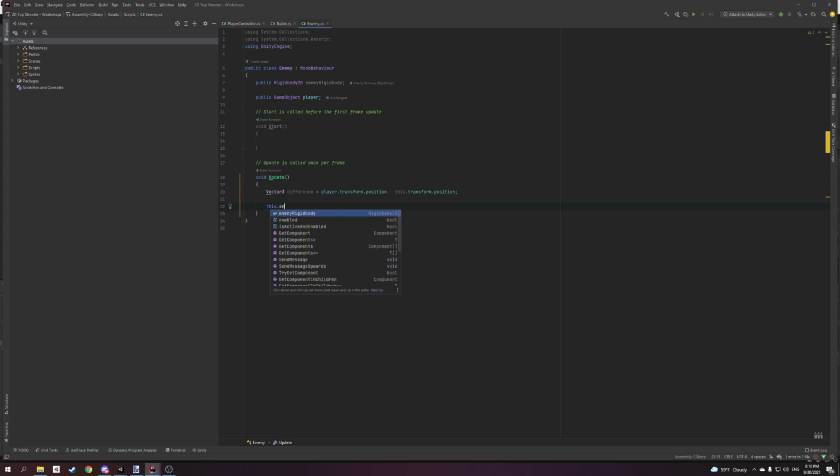We can do this.enemyRigidbody.AddForce. Now this is a fancy way of saying I want to push the rigid body, which is a physics object, towards the player. And the force we need to provide is a Vector2. So this is where 3D and 2D kind of collide, right? So you want to cast your difference from a Vector3 to a Vector2. Now this will remove the z-axis and just give you the x and y values.